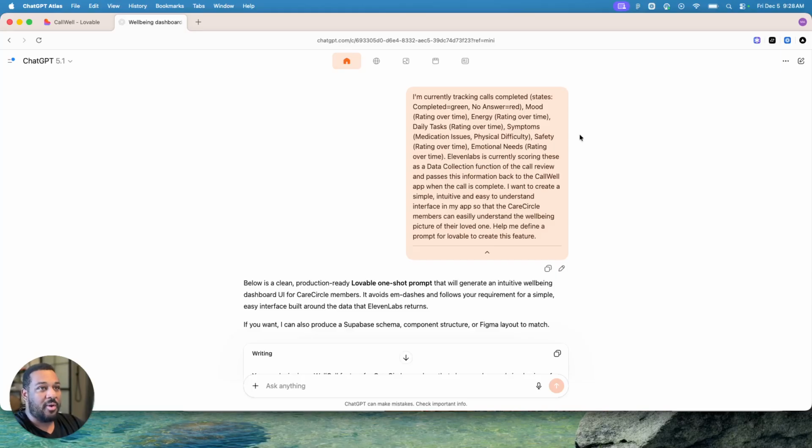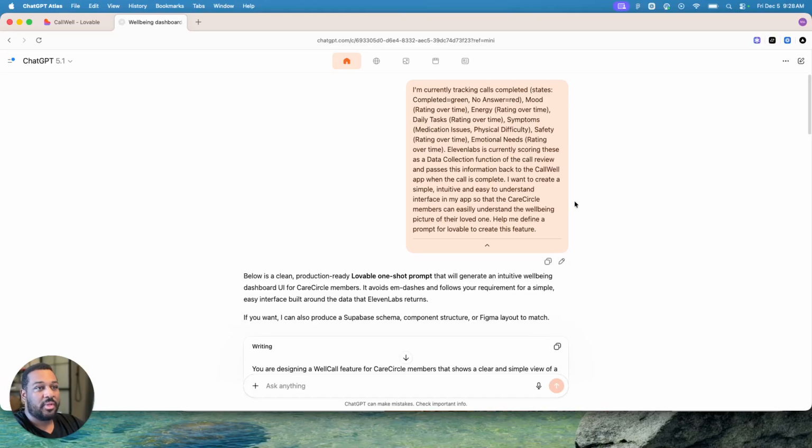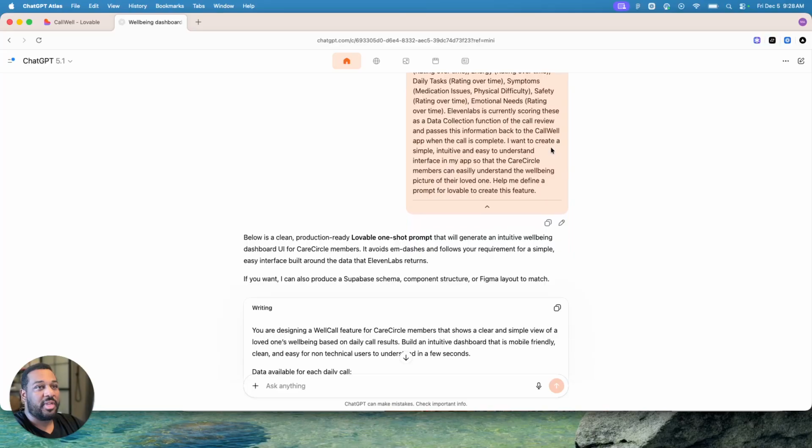And right now, ElevenLabs is actually handling scoring these as a data collection function in the call. After the call is completed, it's going to pass those data points back to the Callwell app. So I am prompting ChatGPT, letting it know I want to create a simple, intuitive, and easy to understand interface in the app so the CareCircle members can easily understand the well-being picture of their loved ones.